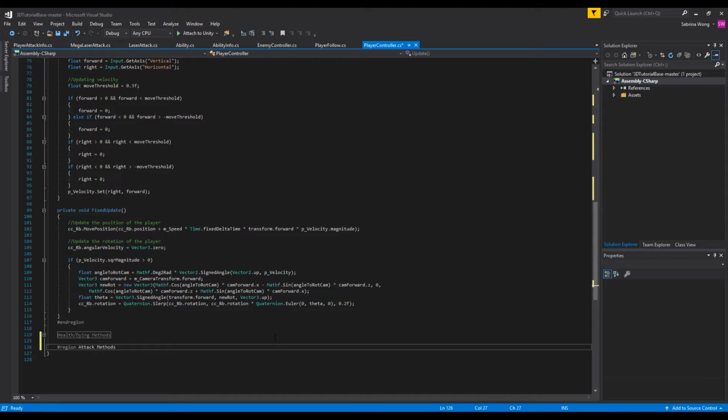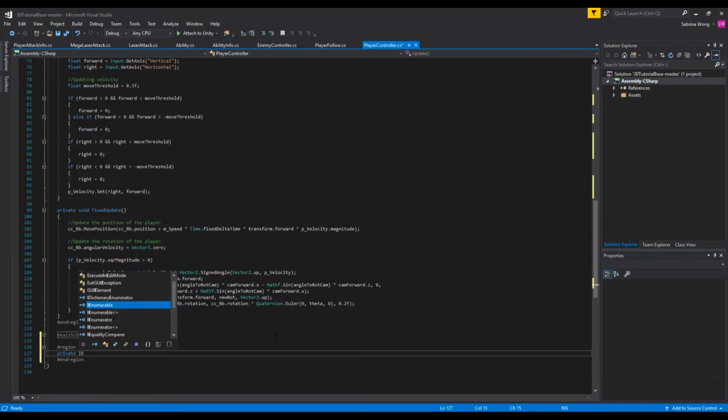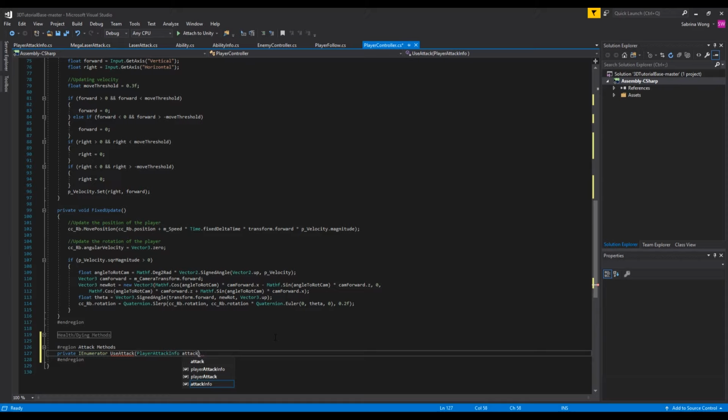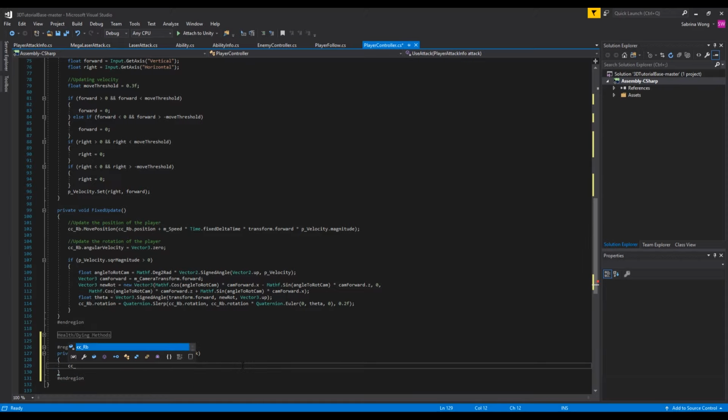We'll create a new attack methods region and create a coroutine. There's some special syntax that goes along with coroutines. One of them is that the function will return an IEnumerator object. This is a C# iterator over a collection of objects. If you're interested in how IEnumerators and coroutines work together, I'll put links in the description since that's beyond the scope of this project and the class. We'll be passing in the PlayerAttackInfo object into this function.